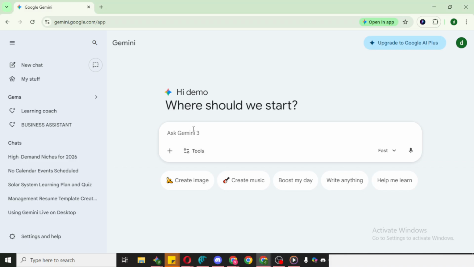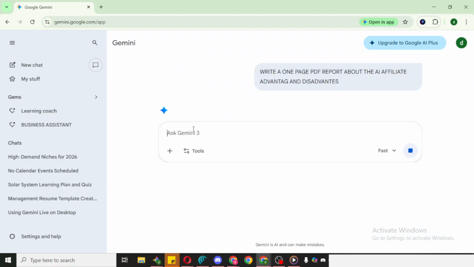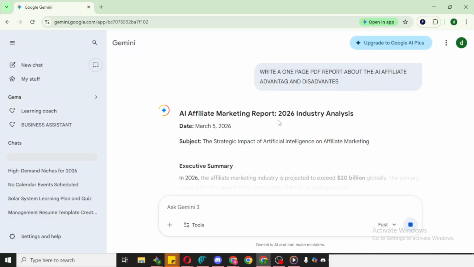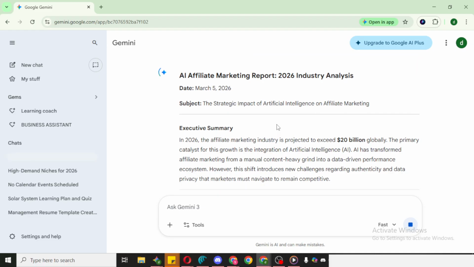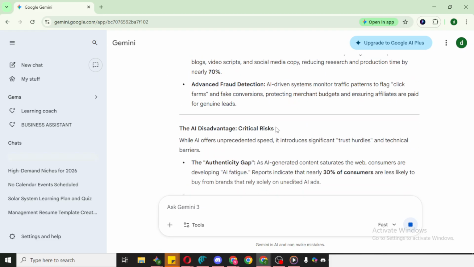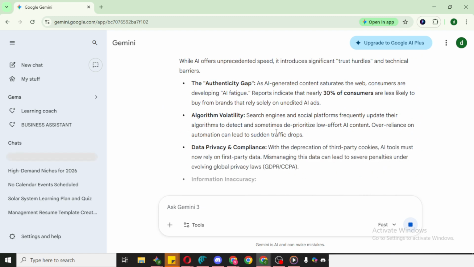Next, in the Gemini chat box, enter your prompt for the type of document you want to generate. Be clear and specific. For example, I'm going to type, write a one-page report on the advantages and disadvantages of AI affiliate marketing. You can mention the length, the audience, and the tone you want. The clearer your instructions, the better the result. Also, avoid including any private or sensitive information in your prompt.